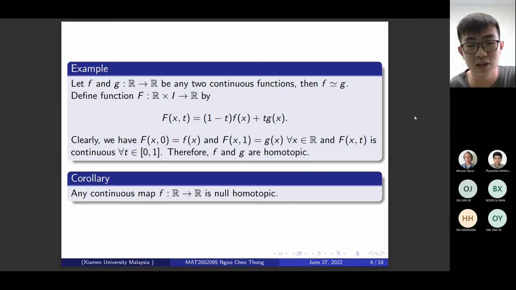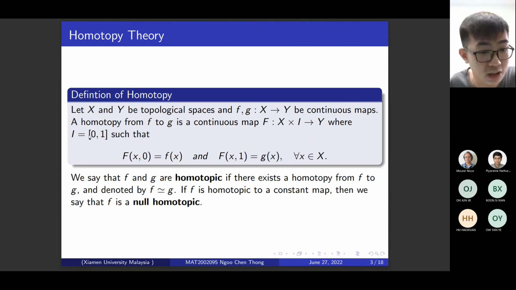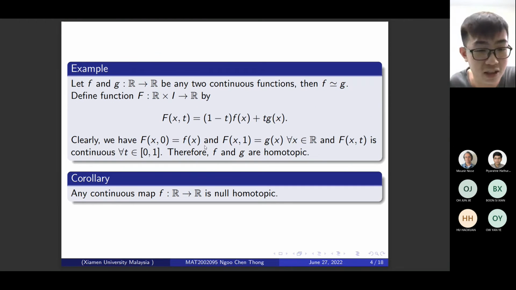The idea here is that from f to g, I just go straight along the line segment for each point. Here t is in [0, 1], and we can think of it as time. When t is equal to 0, we get f(x), and when the time goes to 1, we get g(x). And this is a continuous function, since a linear combination of continuous functions is also continuous. So clearly this is a homotopy.